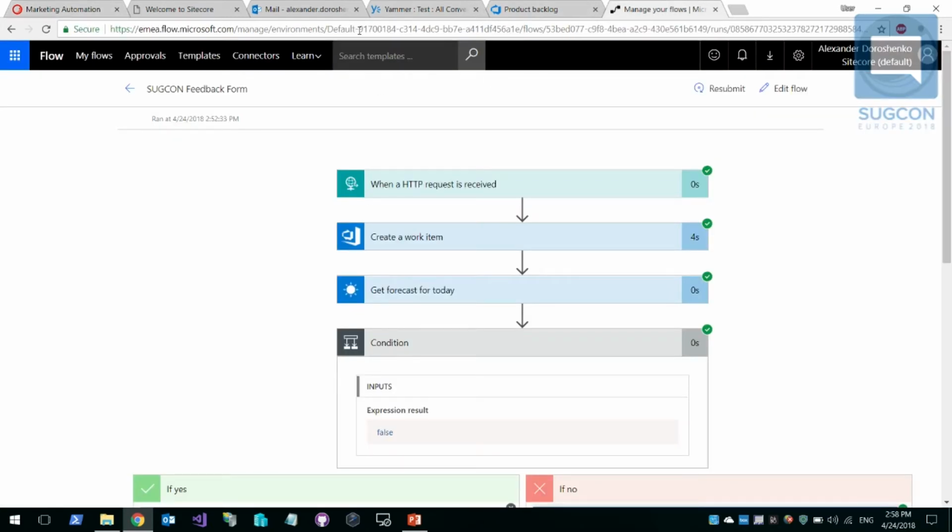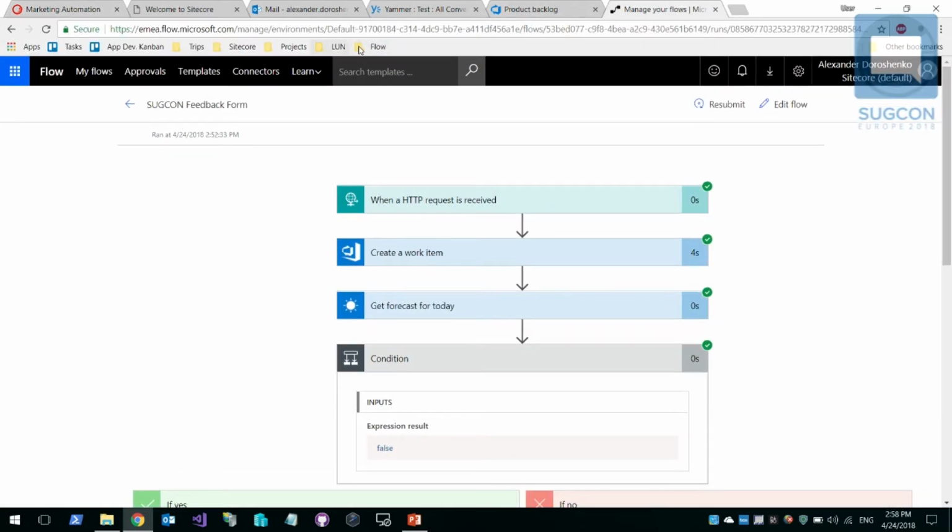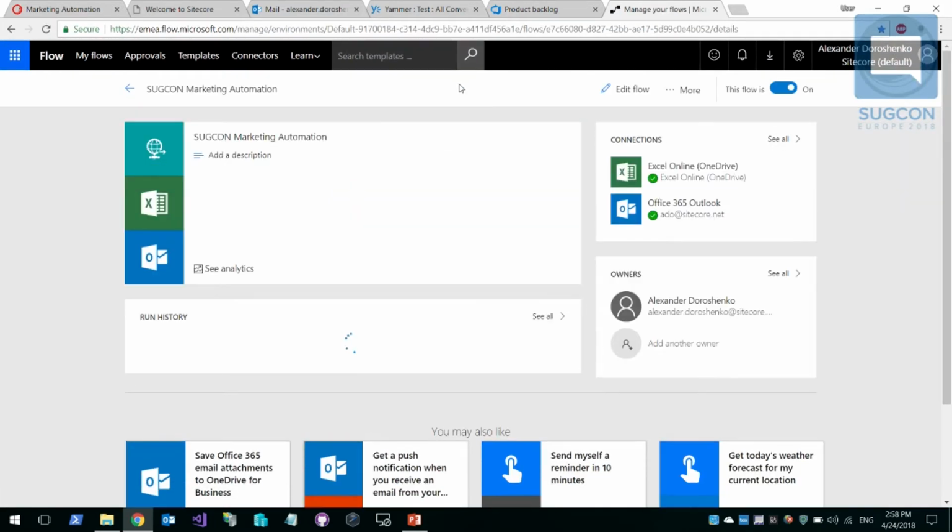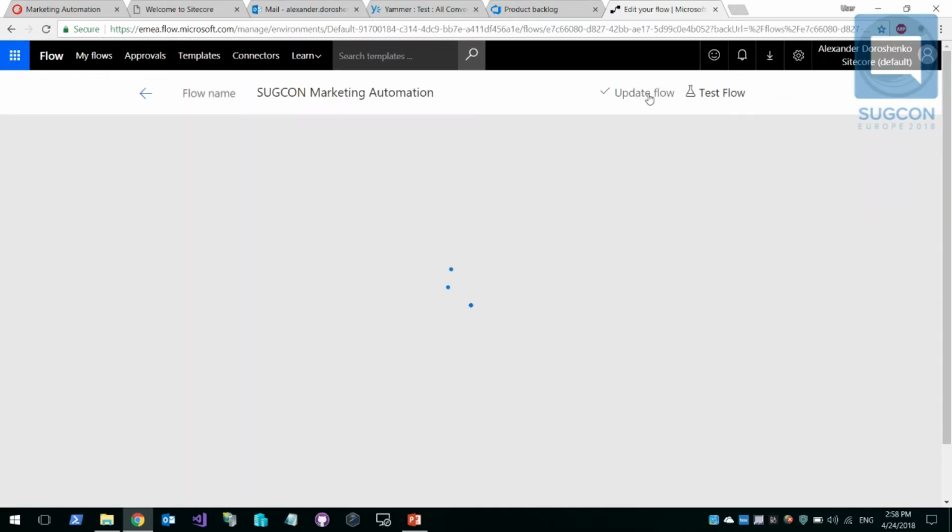And on the Microsoft Flow side, if you go to this demo, let's see what we have here.